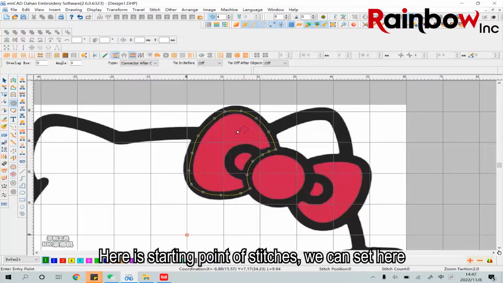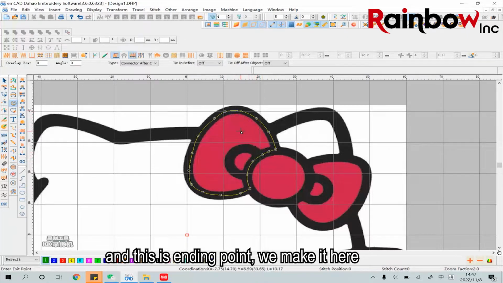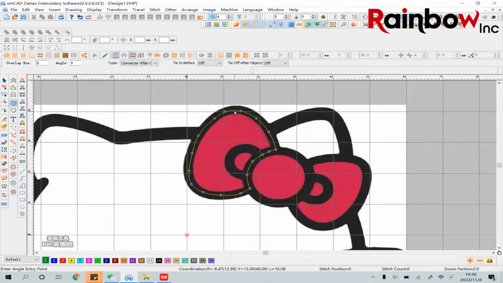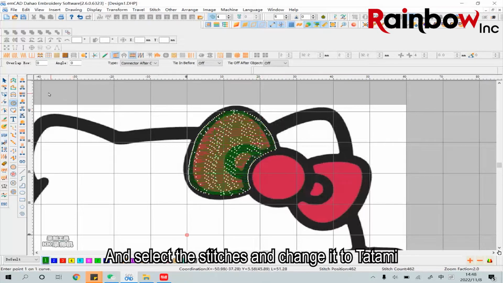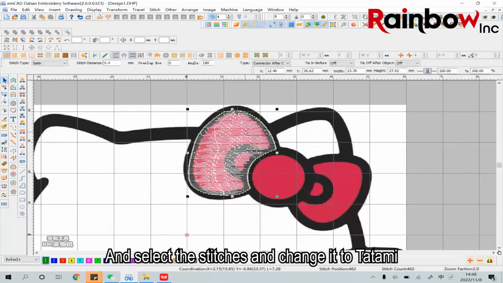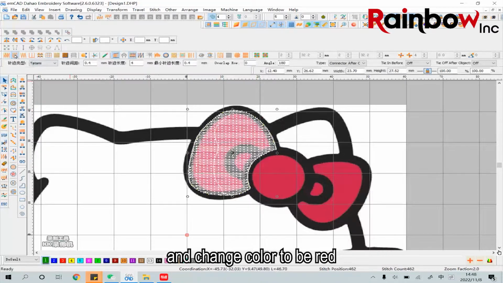Here is the starting point of the stitches. We can set it here, and this is the ending point. We make it here. And this is the direction of stitches. We can make it horizontal. And select the stitches and change it to tatami. And change the color to be red.